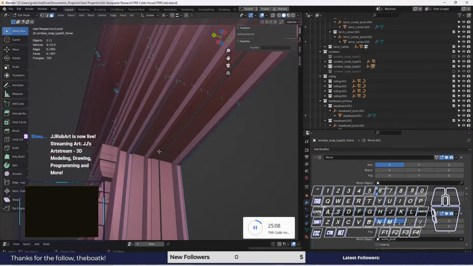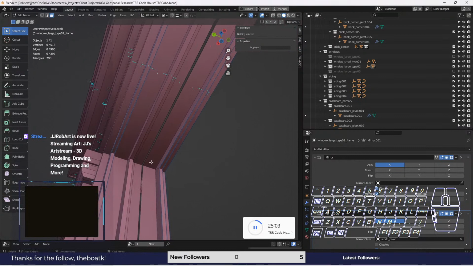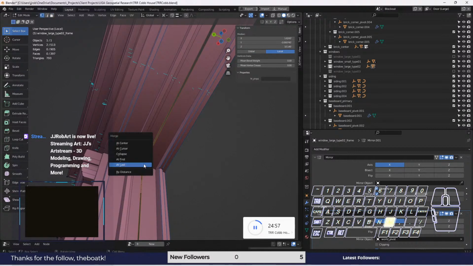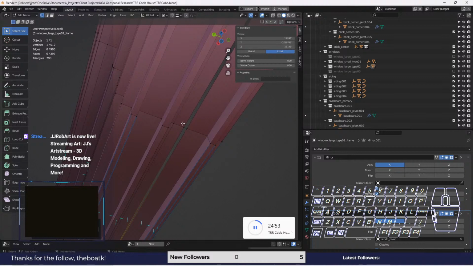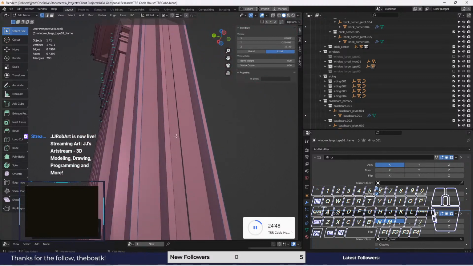Let's just grab, let's see, what's the best way to do this? I can probably get away with just merging in the center here. Weld those together.